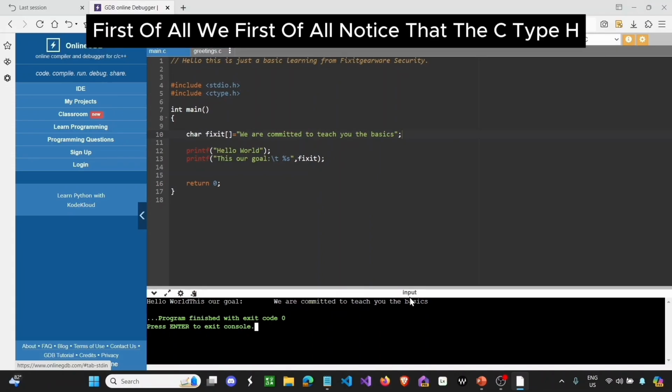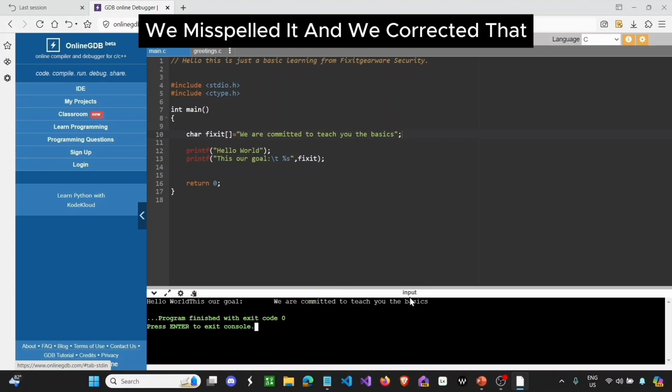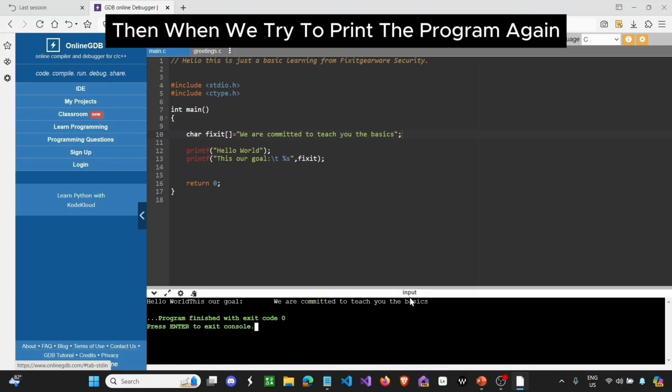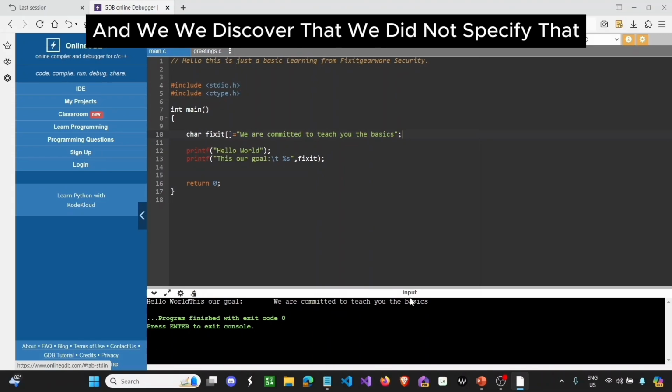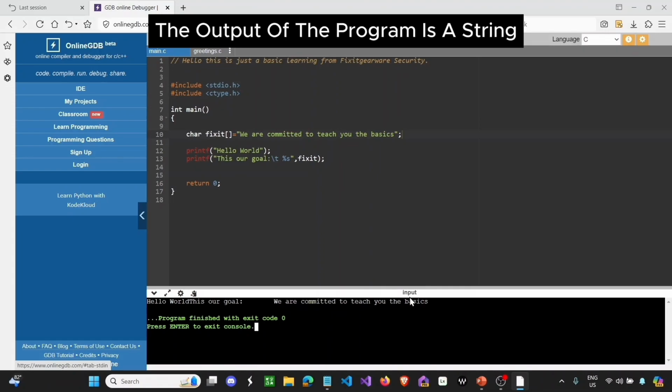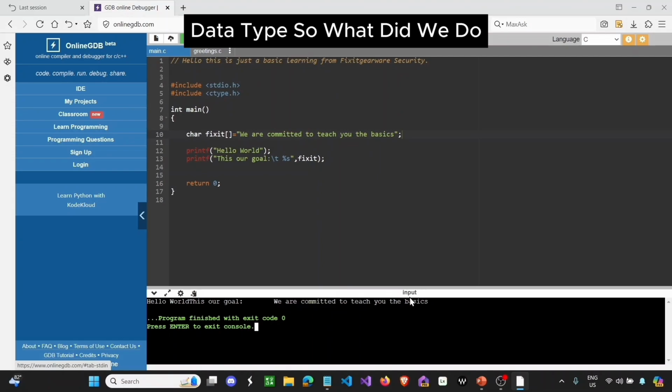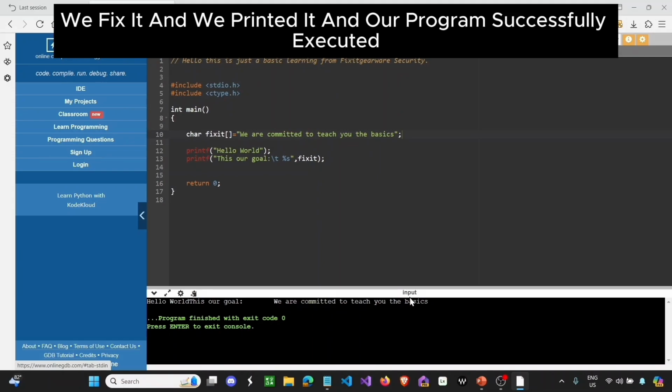First of all, notice that with ctype.h, we misspelled it and we corrected that. Then when we tried to run the program again, it threw another error, and we tried to see where the error is, and we discovered that we did not specify that the output of the program is a string data type. So what did we do? We fixed it and we printed it, and our program successfully executed.